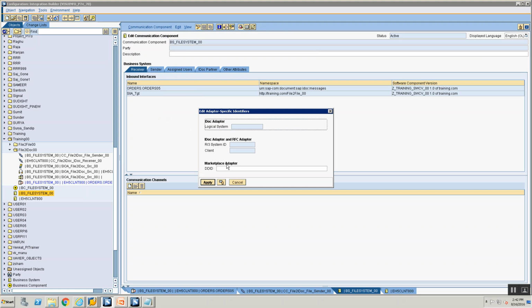Go to adapter specific identifiers and you see this button here. Let's look at what it says. Compare with system landscape directory. So let's try that. Voila. Now you see whatever is there in the business system in the SLD is now available here. So I did that and I say apply.